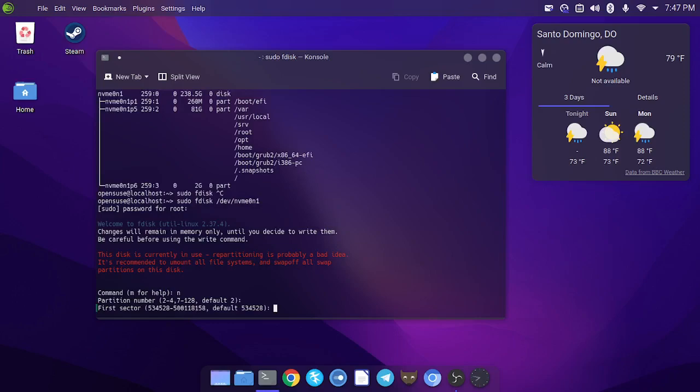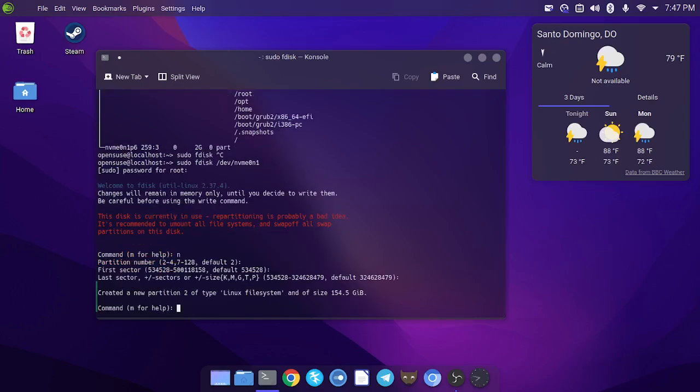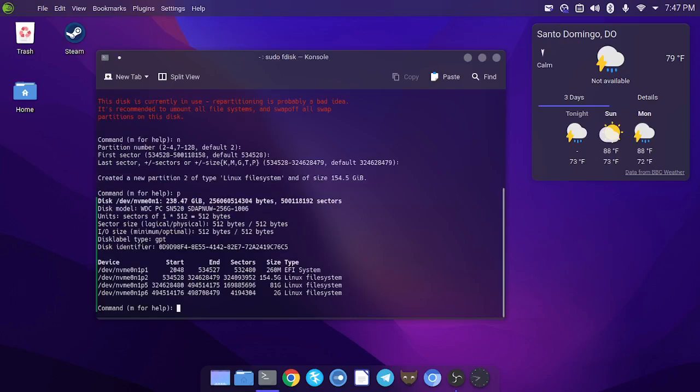So the first sector is okay, the last sector is okay. It will use the full disk space that Windows was using, which in this case is 154 gigs. So let's just go ahead and type P so that we can see the new scheme.